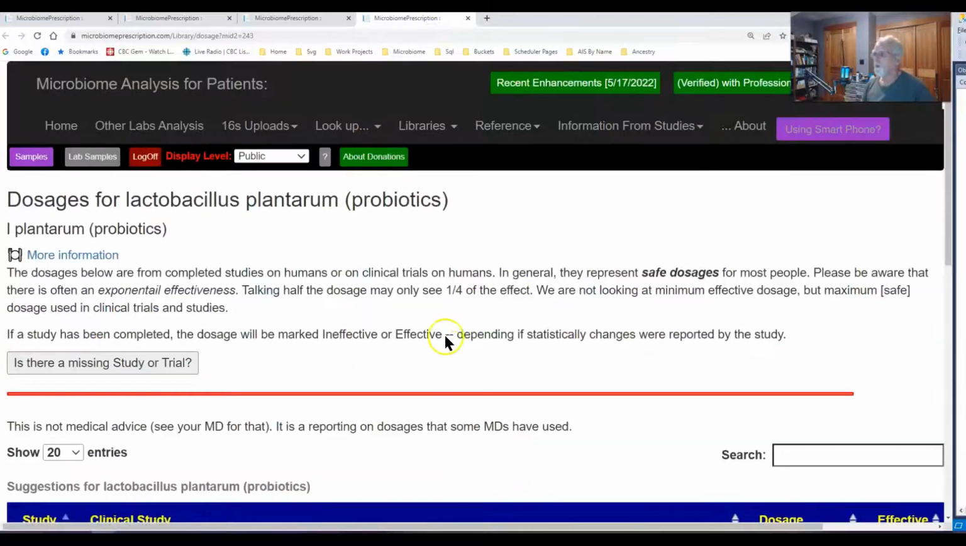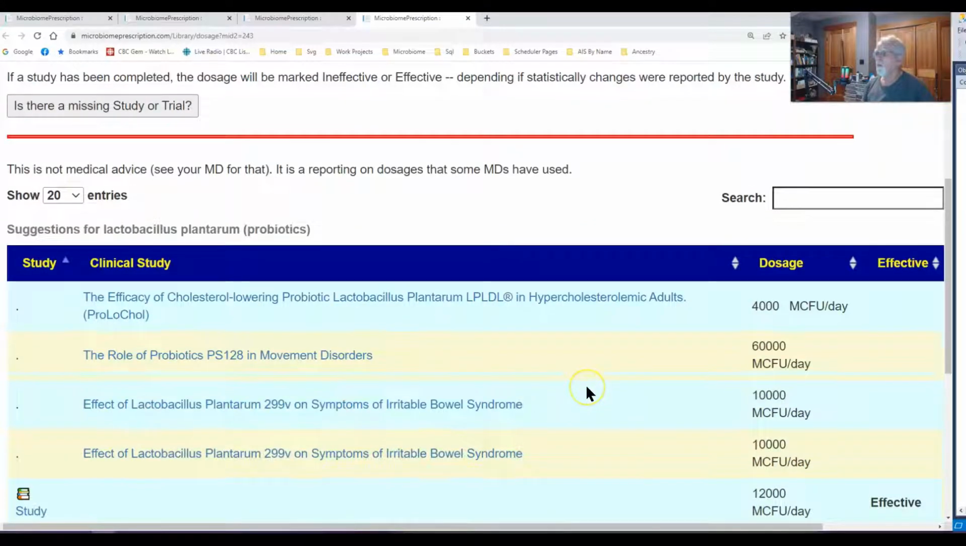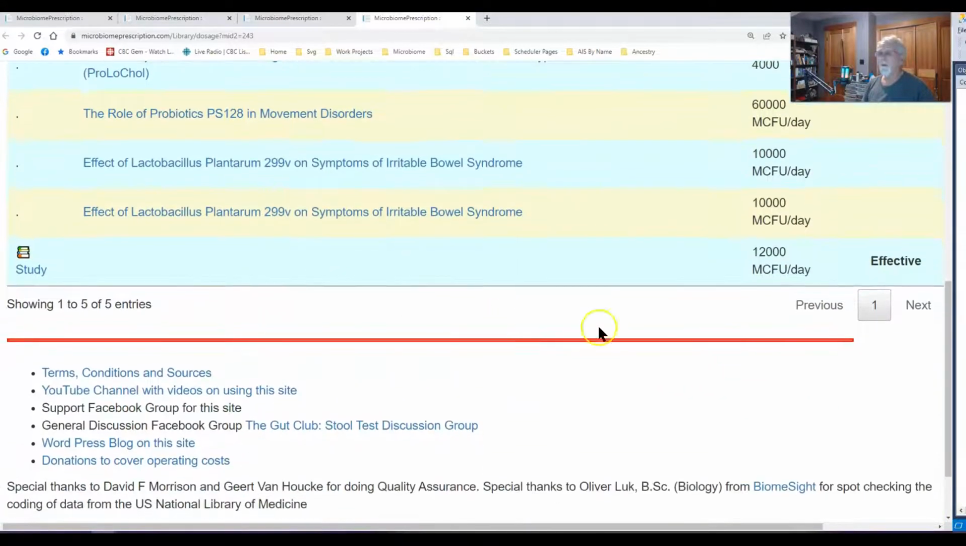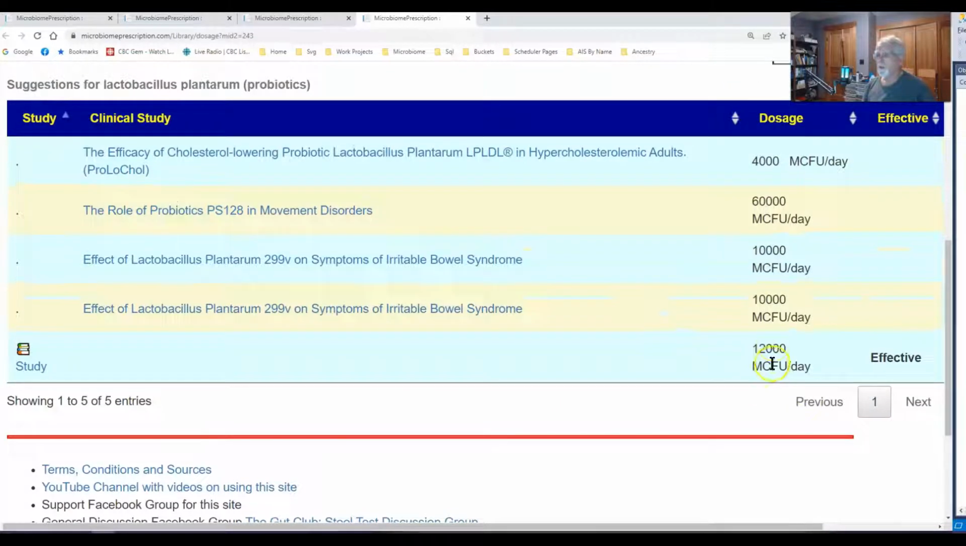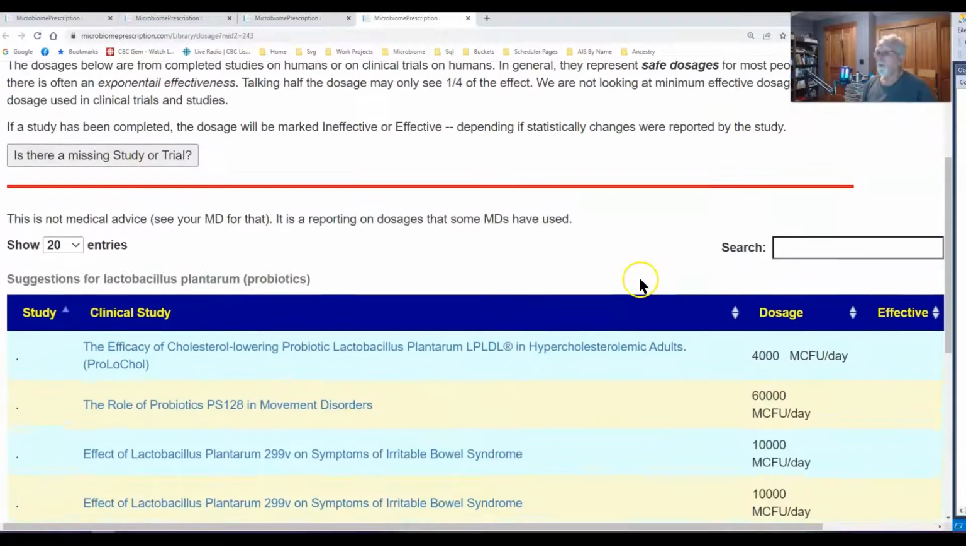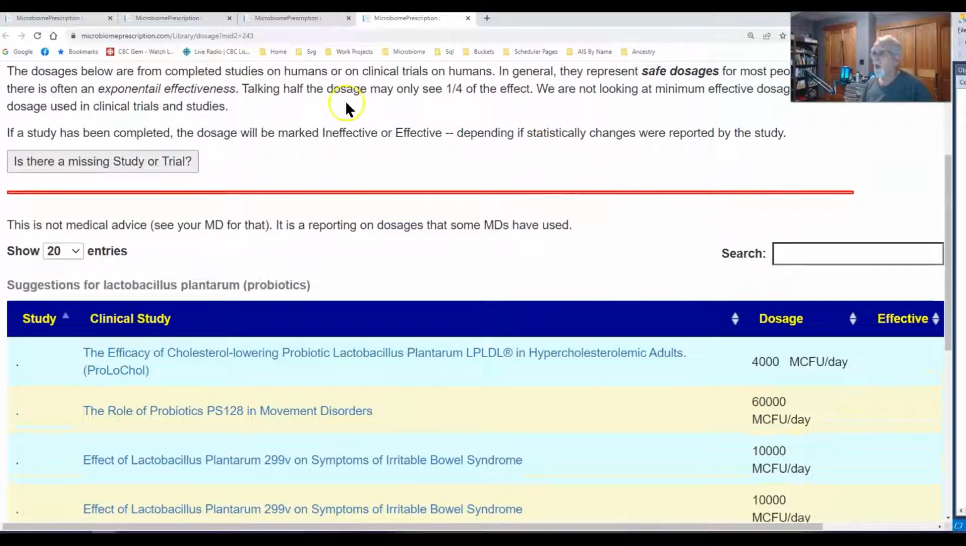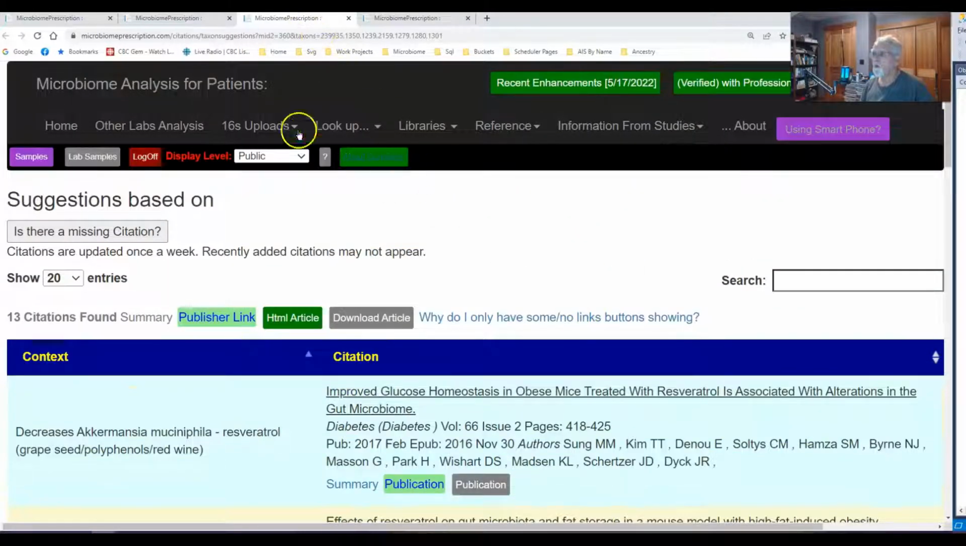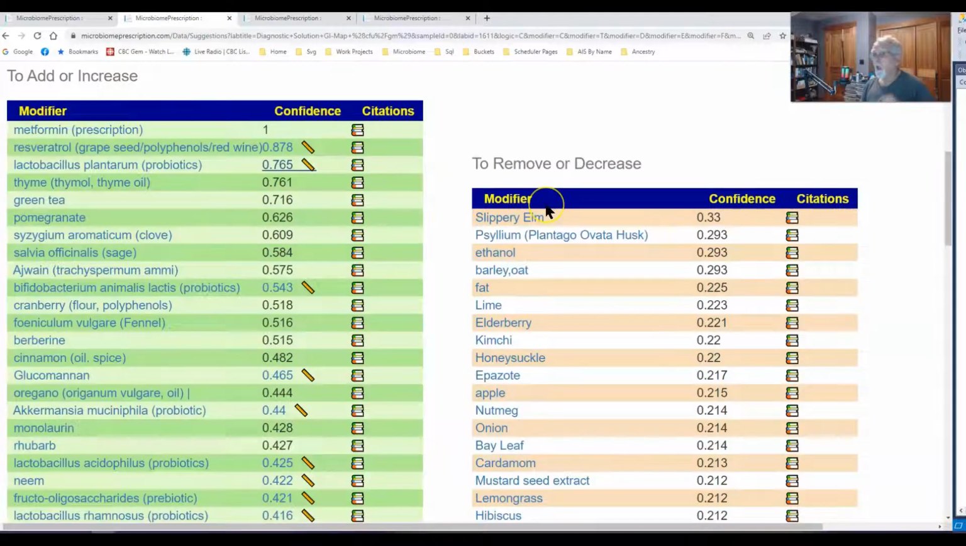And the measuring rule goes over and lists studies using this bacteria and what dosage was used in either clinical studies or an actual completed study. And we see about 12 billion CFUs a day, 10 billion CFUs per day, and that is 60 billion CFUs per day. So we see that it gives you what dosage you should be using, which hopefully will help.